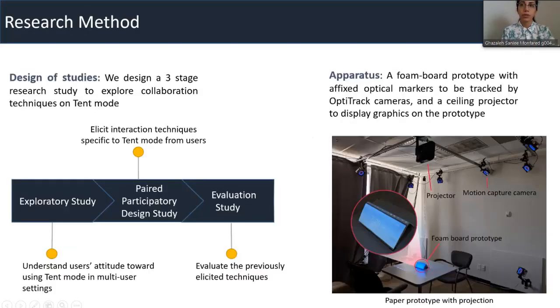For this, we design a 3-stage process. So we first run an exploratory study to understand users' attitudes towards using tent mode in a multi-user context. And we then design a paired participatory design study to basically elicit interaction techniques that are specific to tent mode from users. And in an evaluation study, we aim to assess those techniques with participants to see how well they do in more realistic settings.